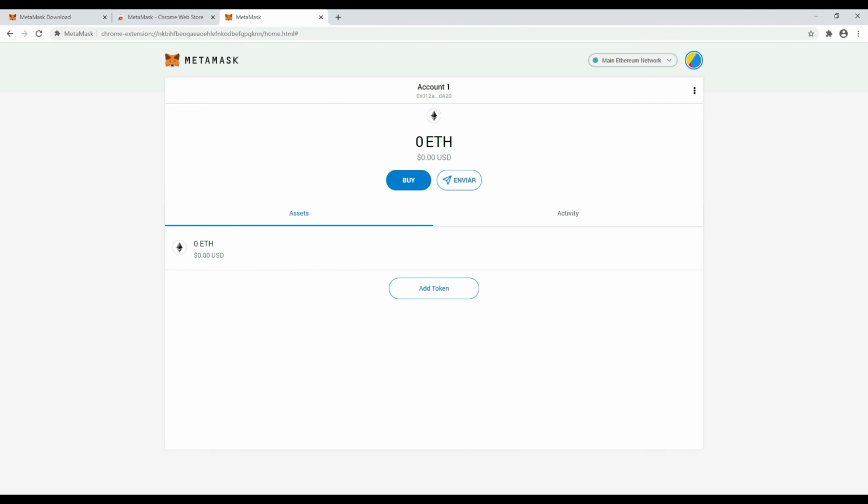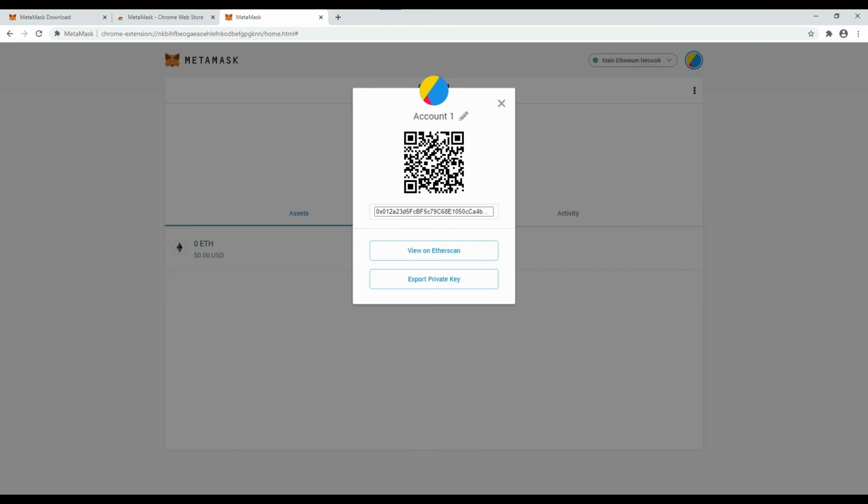This is your Metamask digital wallet. To copy the address of your wallet, simply click here. Alternatively, you can click here and the address of your Metamask wallet will be displayed in this box.